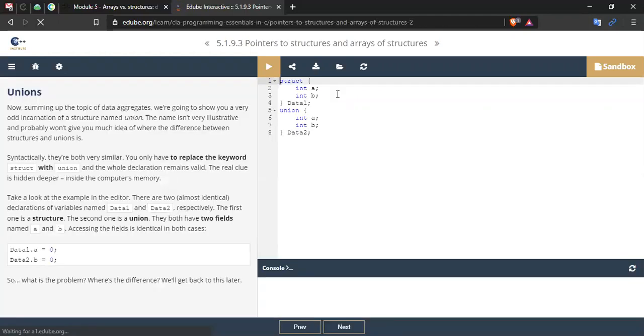So let's have unions. Now summing up the topic of data aggregates, we are going to show you a very odd incarnation of a structure named union. The name isn't very illustrative and probably won't give you much idea of where the difference between structures and unions is. Syntactically, they're both very similar. You only have to replace the keyword struct with union, and the whole declaration remains valid. The real clue is hidden deeper inside the computer's memory.